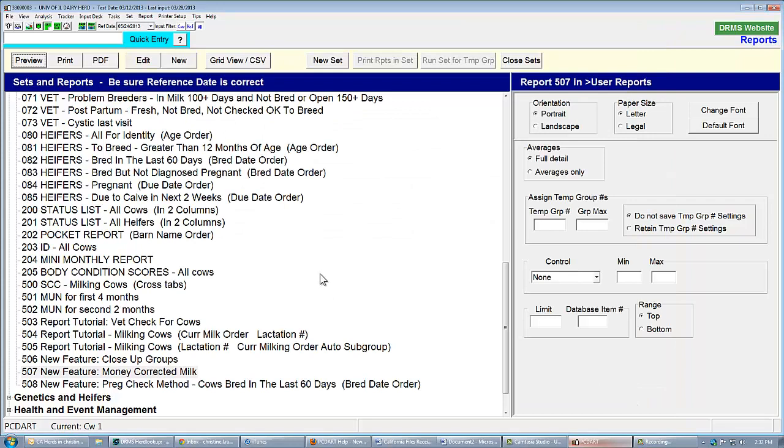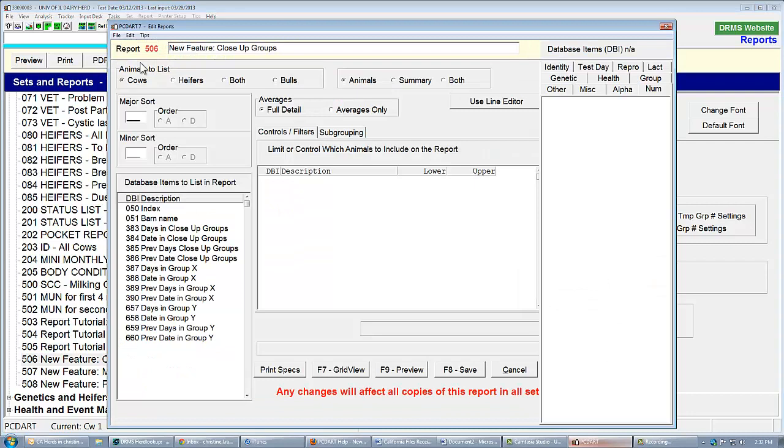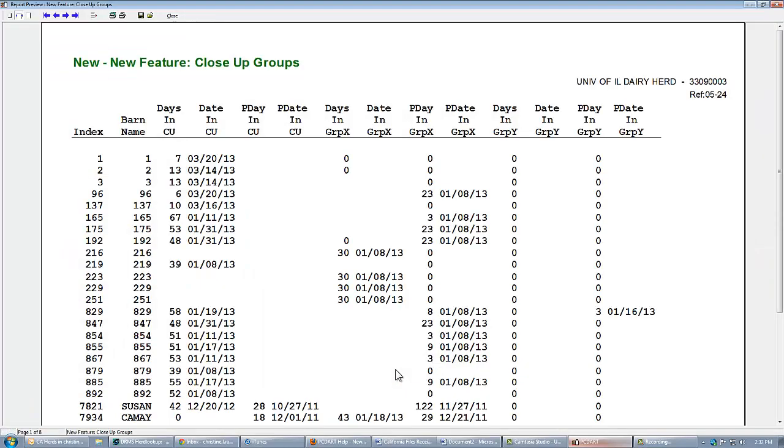Those database items can be accessed through the reports. And if you take a look here at the reports, you've got close-up date and days and close-up group. Previous days and close-up groups. The same thing is for groups X and Y. And this is what the report would look like. It lays all that out for you.